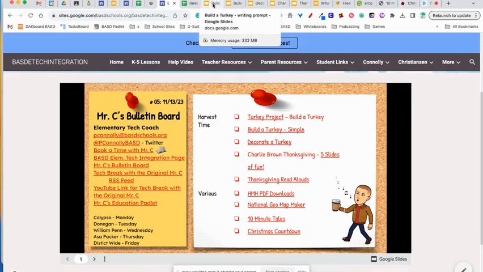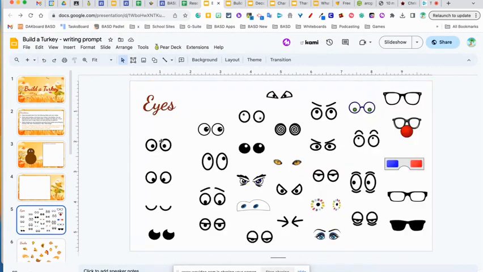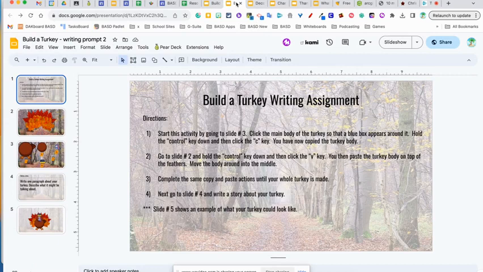We've got a couple build the turkeys, and I apologize for not getting them out last week. Number 1 is from Eric Kurtz. This is plain and simple, where the students would select Control-C as a copy and then Control-V and put it here and quickly write about their turkey. That's number 1.